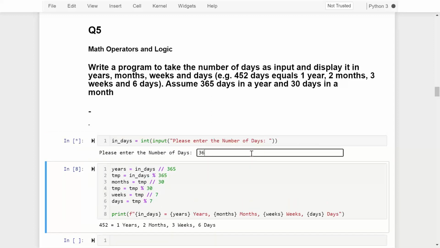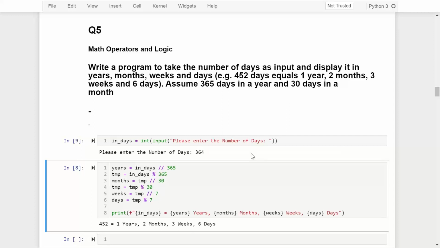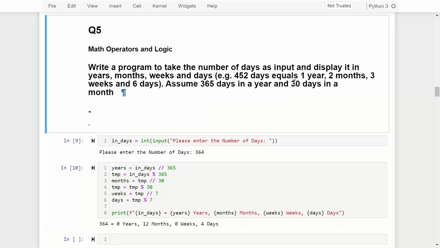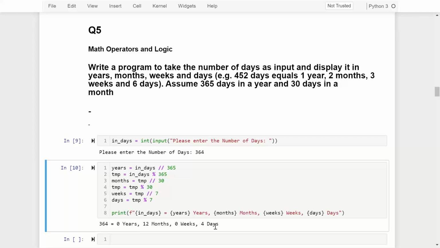Let us run the code once again. This time I'll give 364 and see the output: 0 years, 12 months. Please understand, it gives 12 months because we have assumed 30 days in a month. As such, it is giving 12 months, 0 weeks, 4 days. This is the expected output. So what we have learned is 2 mathematical operators, floor division and modulus, and also how to develop logic to get this kind of solution.